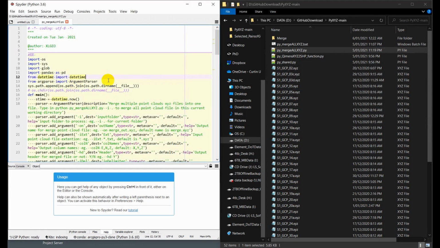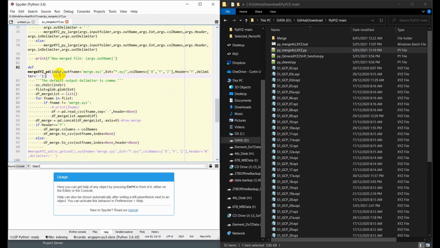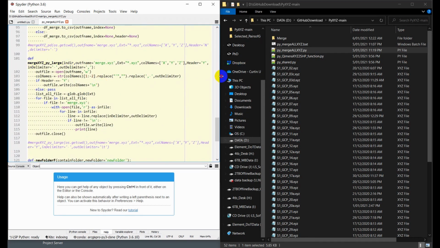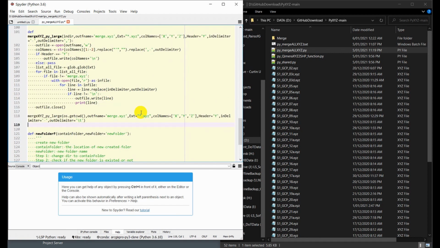So this is the content of this Python script. Here we don't worry about the main function or the process function. We just go to the define function here. So for example, here we've got a define function, and we uncomment this. If I want the output to be space delimited, I'm going to put in space here, or maybe I want the output file to be semicolon separated, so I'm going to choose semicolon here. I want the column names to be XYZ, and the header is yes, and then I'm going to run this.